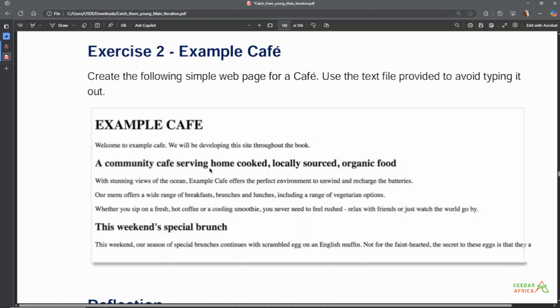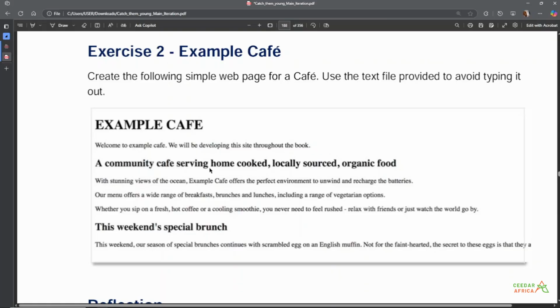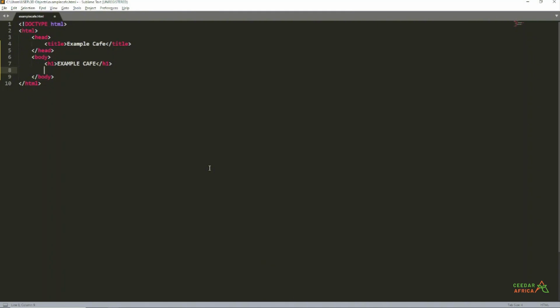The first heading there is obviously very big, so it's going to be a H1. So just give it a H1. And it's all caps, so take note of that. Some coffee. Then we have a paragraph underneath it. Welcome to Example Cafe. We'll be developing the site throughout the book. So that's the paragraph, obviously. So let's quickly type that out.